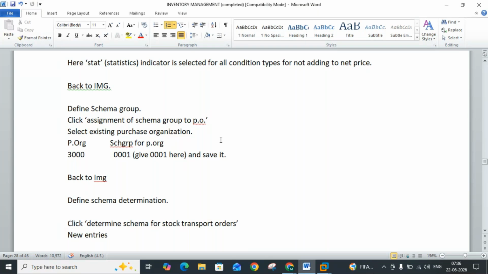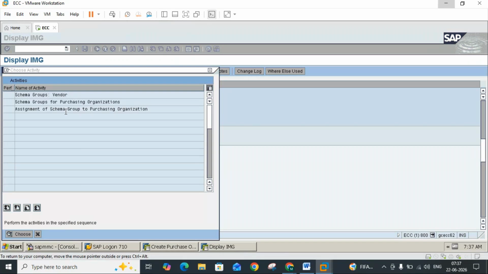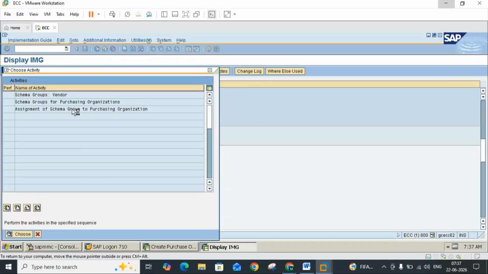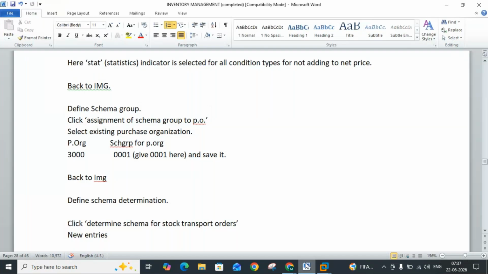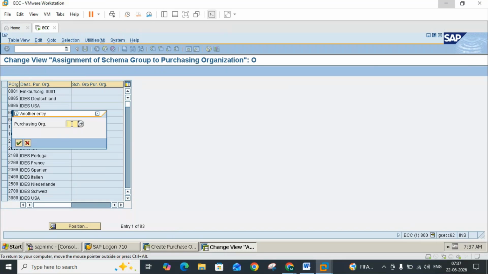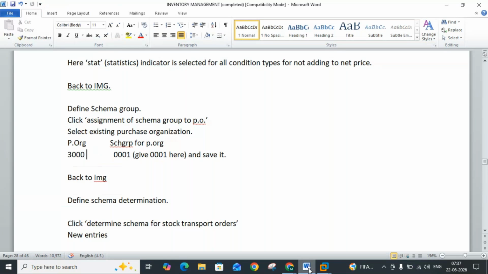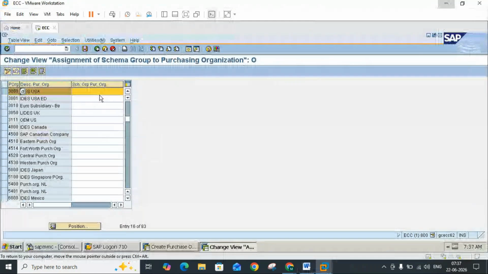So now click assignment of schema group to PO. Double click this. Select the existing purchase organization, like the 3000 we already have predefined. Let me select the existing 3000 and click enter. See here, schema group for purchase organization. Give 0001. So I'm giving this here.